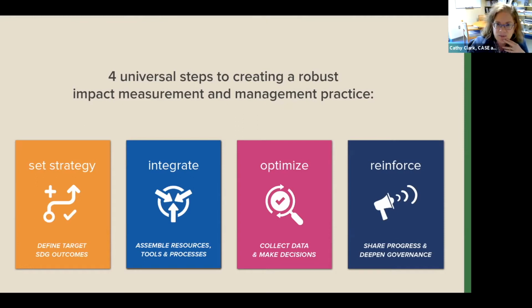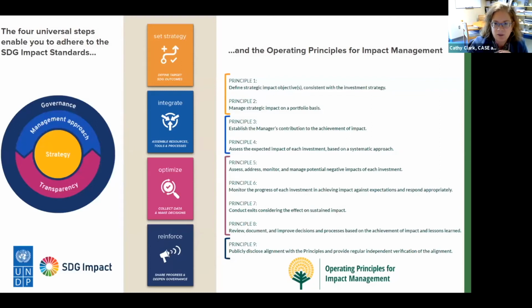For those in the group here who may be familiar on the investment side, there are other standards emerging as well. And so I did want to show how carefully we worked to align the SDG Impact Standards framework, which is on the left, the circle, and the operating principles for impact management, which is a framework that is transmitting throughout the financial community pretty rapidly. The operating principles are 9 principles that you can decide to adhere to. And if you sign up and become a signatory to those principles, you have to have a third party come in and verify that you're doing them.